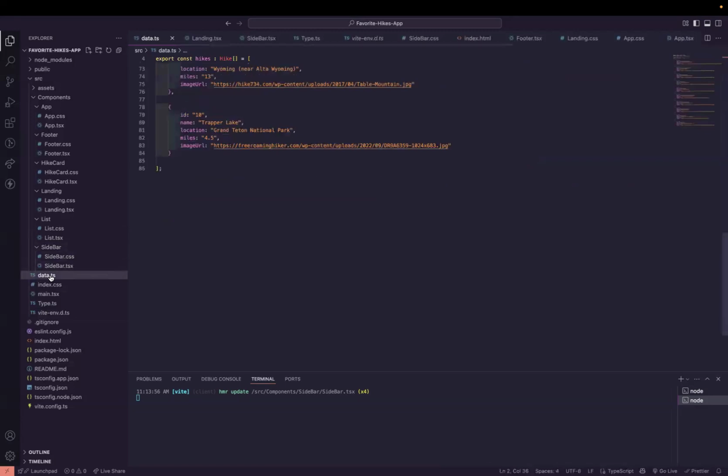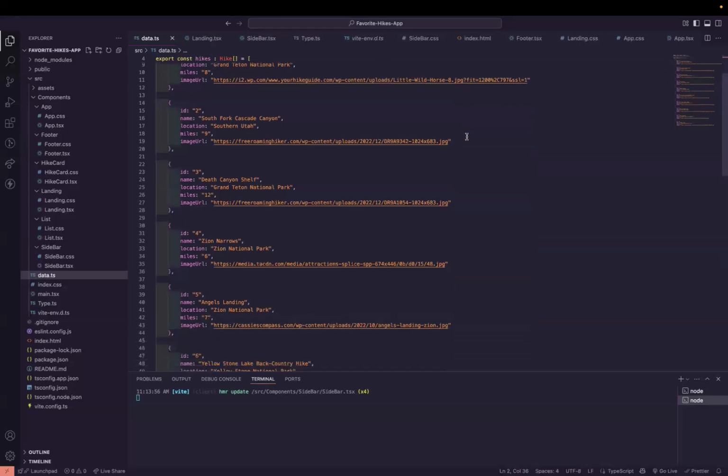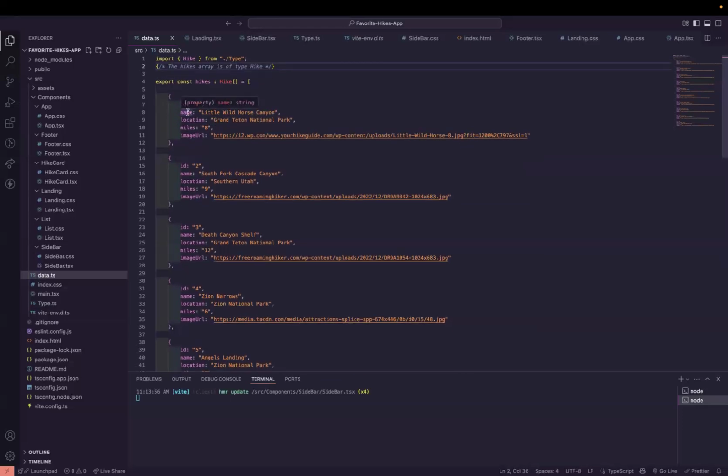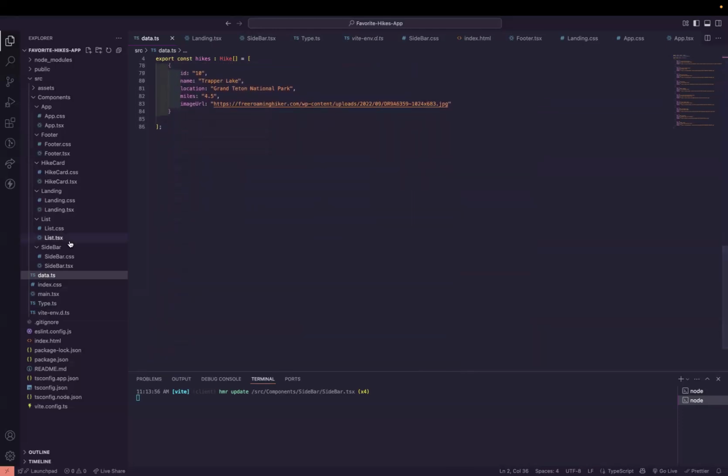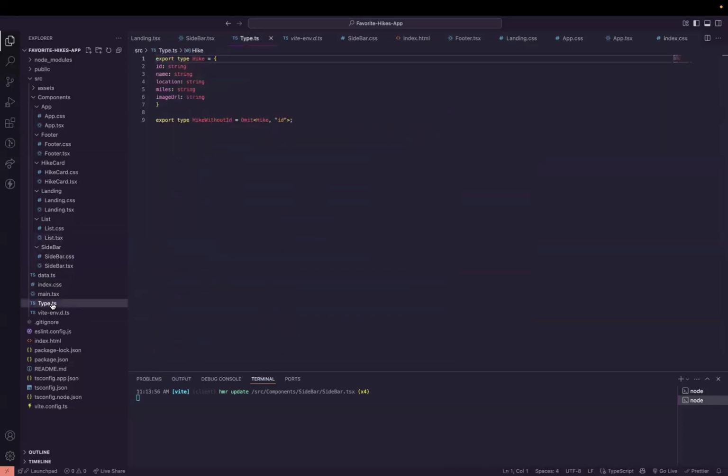Here I have a data file as well, and it's just an array called hikes. It's of type hike. Each one, of course, just includes the ID, name, location, miles, and an image URL. And if we go down a little bit more in here, I have my index.css. Doesn't include a lot of information, just a few things. I have a type file, and that's just going to be for my hike type. Everything in there is a string.